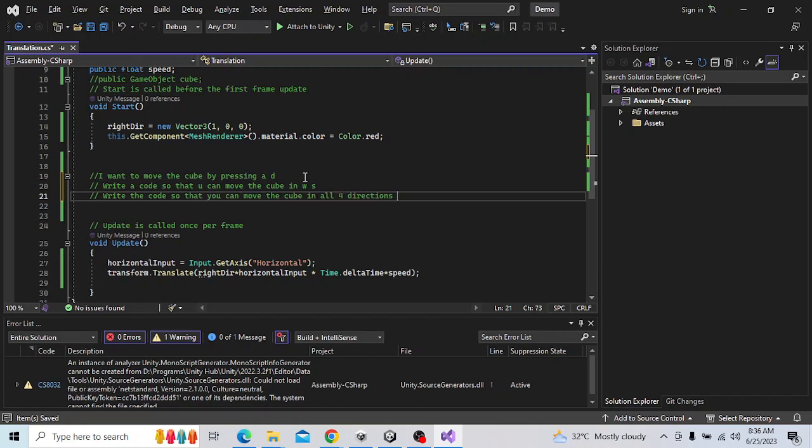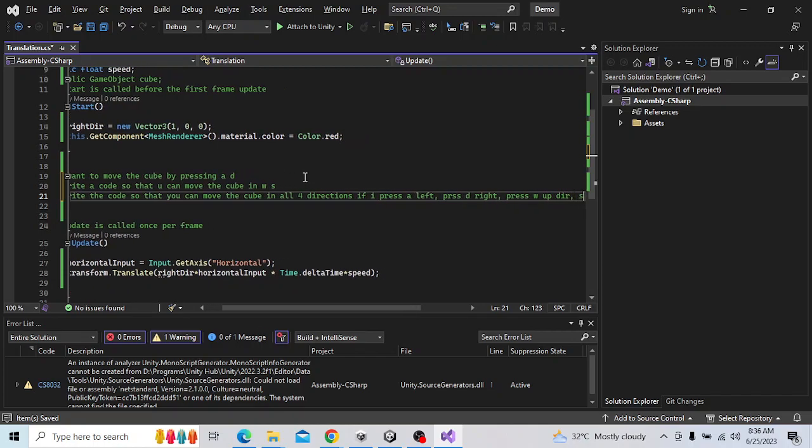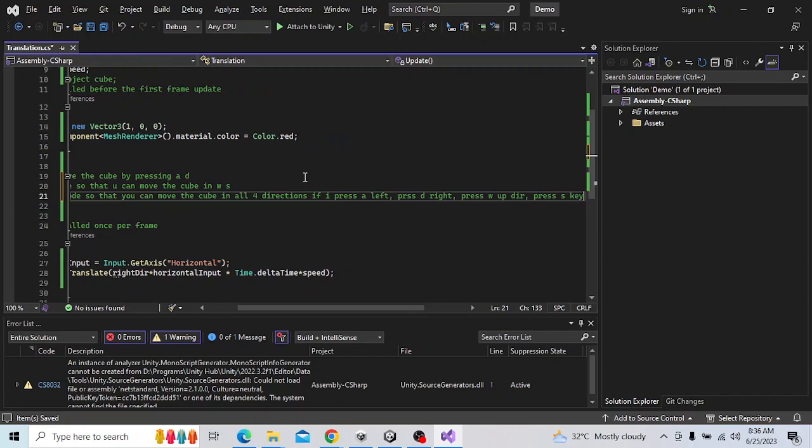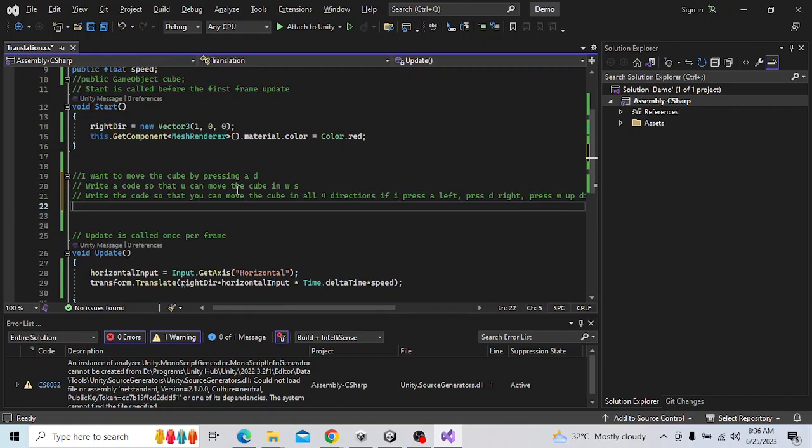directions. So if I press the A key, I would go in the left direction. If I press the D key, I would go in the right direction. And if I press the W key, then I would go in the up direction. And if I press the S key, you would go in the down direction. So that's the second task.